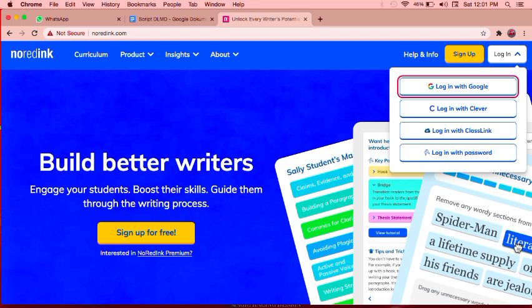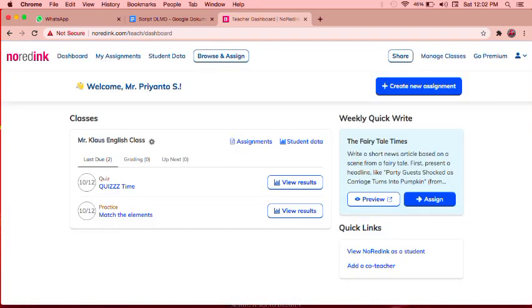If we look at the first page or the front page of NoRedInk, we can see that both you as a teacher or as a student can log in or sign up in the same manner: with Google, password, and Clever. And then if we sign up as a teacher, Mr. Priyanso in this case, we can see that there are 4 main objectives that are available to you. First is dashboard, my assignments, student data, and browse and assign. Each comes with a different function.